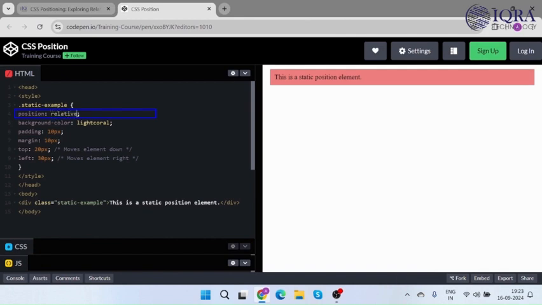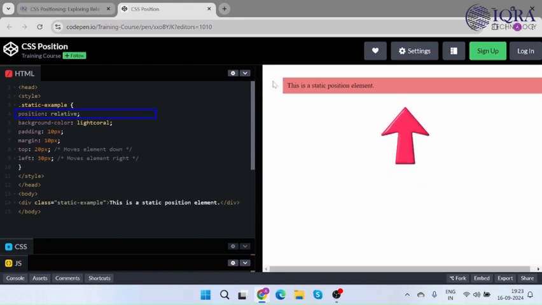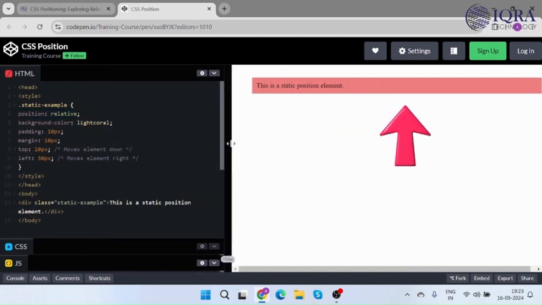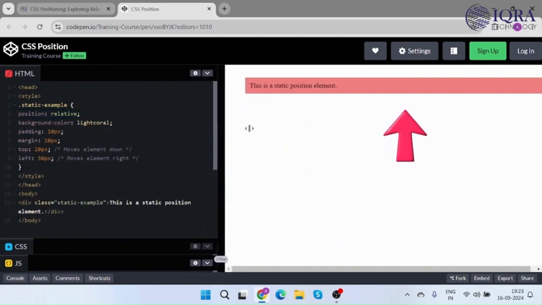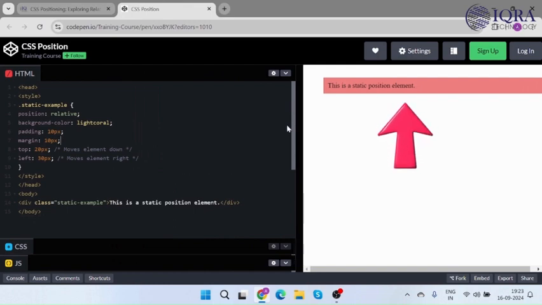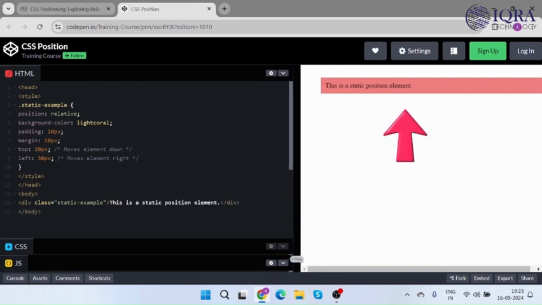Let's see it with an example. I will change the position to relative. Now notice how the content shifts from its original position. It moves down and adjusts according to the values we set for the top, left, right or bottom.